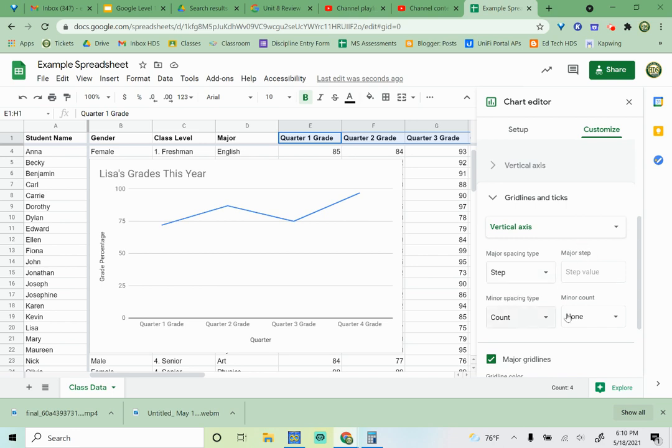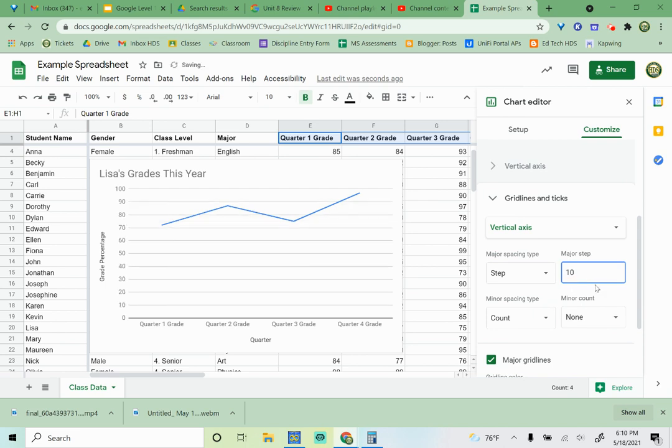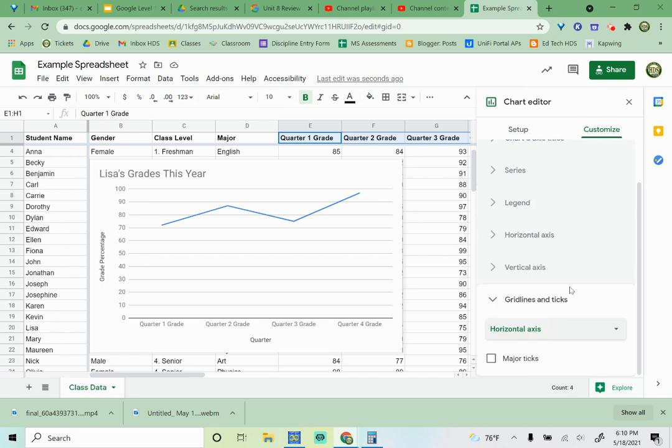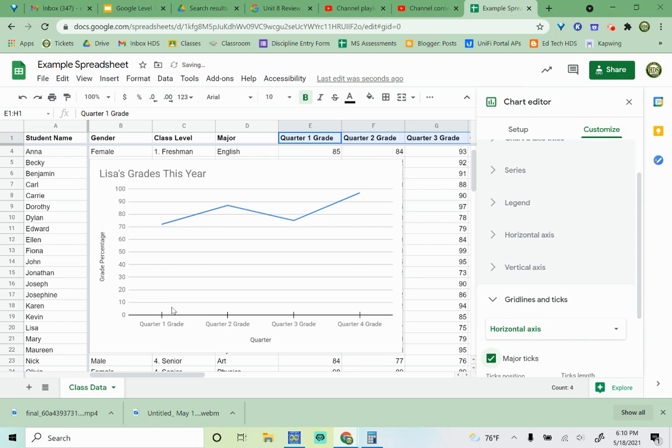Let's do 10 points instead of, I think they had it at 25. And then my horizontal axis, I could just do major ticks, and that would show me where my quarter one grade is going to land on this graph. So I like how that looks.